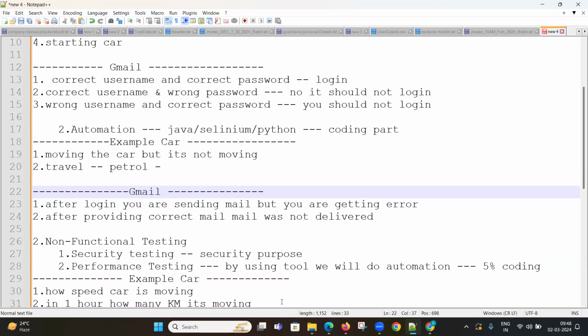Any doubts? No doubt. No, no. Okay. Yeah, no doubt, Vidya. Everyone is fine with English, right? Yeah. Okay, good.